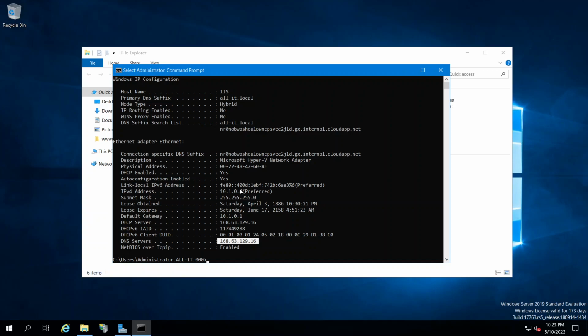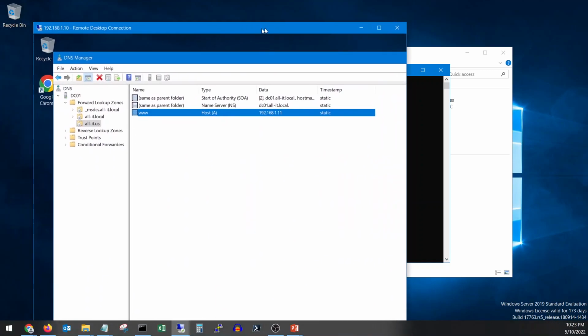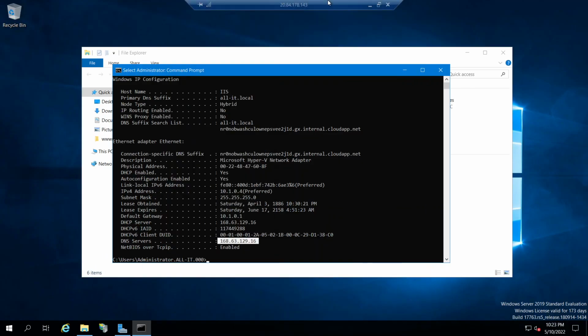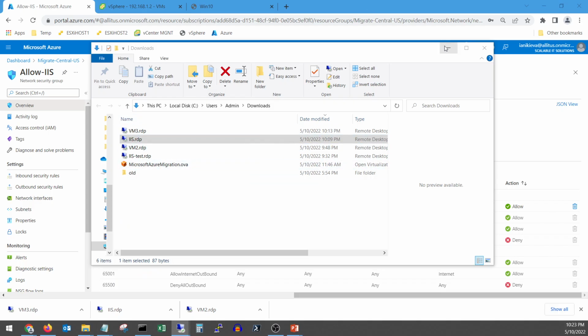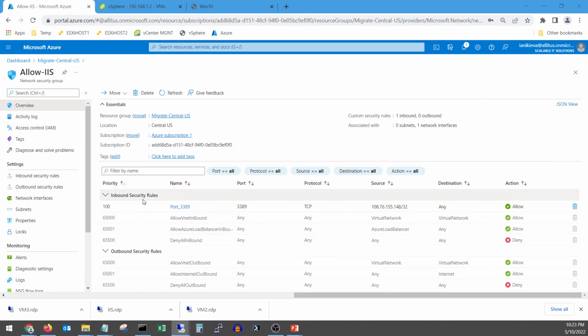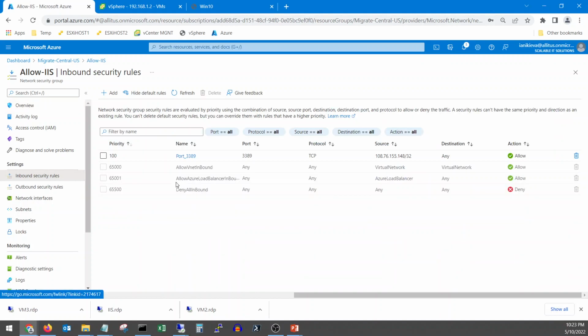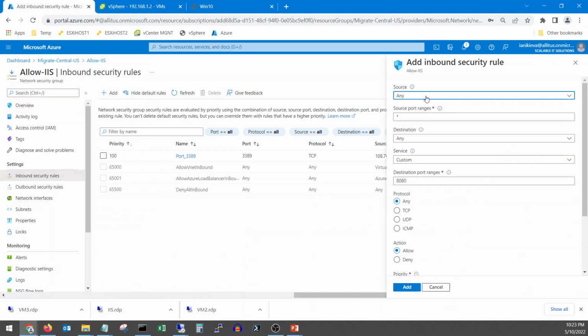So what we need to do now is go to our domain controller and update the settings on the domain controller to reflect the IP address of our IIS server. But before we do that, we also have to enable the inbound security rule for that particular server. We have to create a new inbound rule, so we have to create a new rule source.